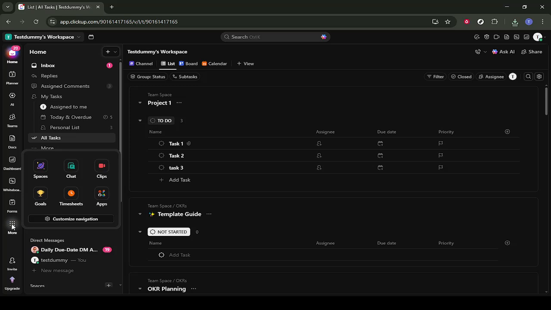At the top of the page, look for the toolbar where you have options for different views and settings. Here, you'll see an option labeled More. Go ahead and click on More. This is where ClickUp hides some of the extra features and integrations that aren't always visible by default.